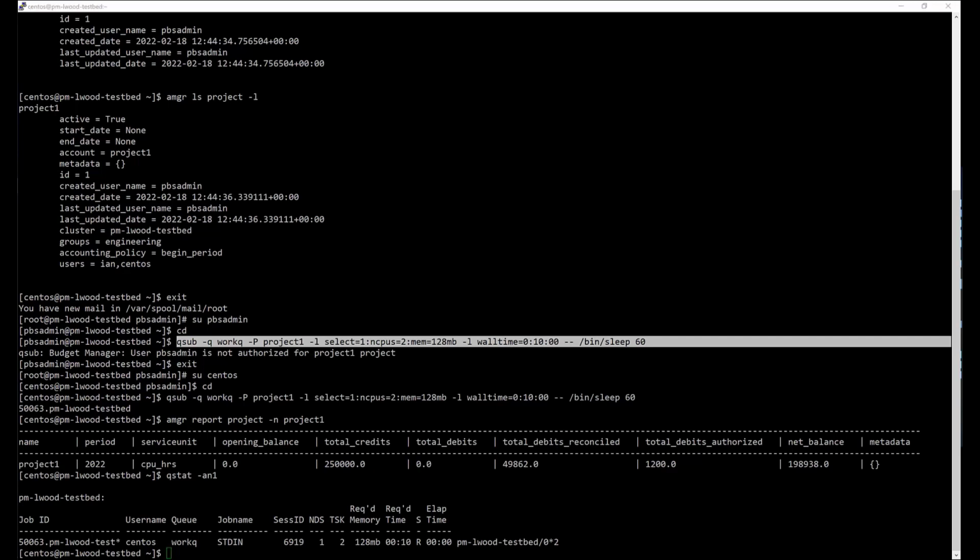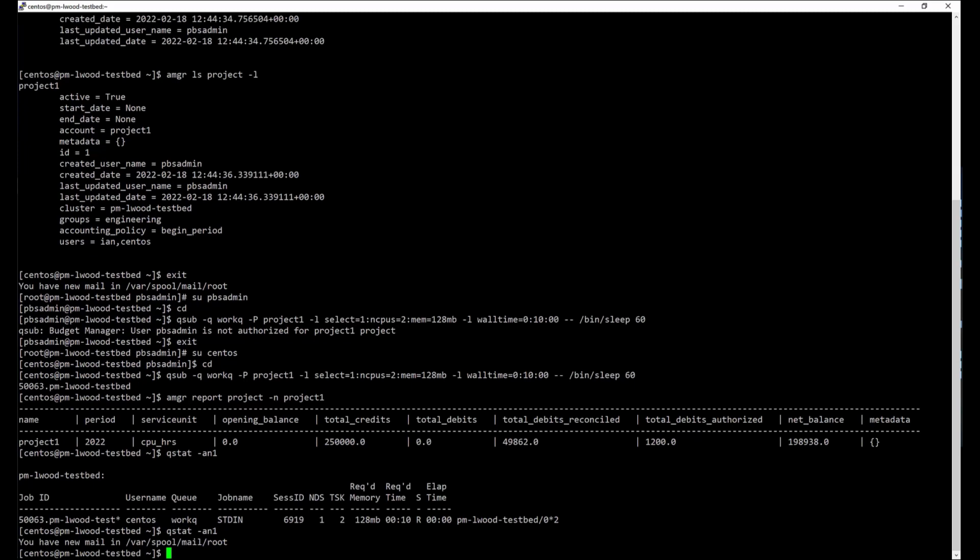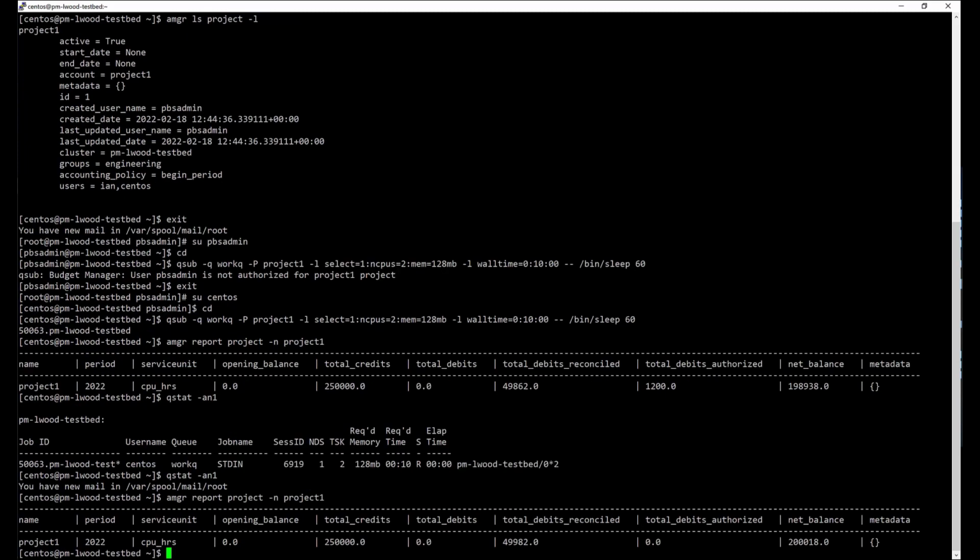What we will see once that job is finished is that the credit report has changed. The job actually only runs for 1 or 2 minutes, so it doesn't consume all the credit that was reserved for it. So once the job's exited, we can see that the total debits reconciled has gone up by 100. So that is the actual 120, sorry. So the job ran on 2 cores for 1 minute. And actually the net balance has gone up because the remaining credit in there was refunded.